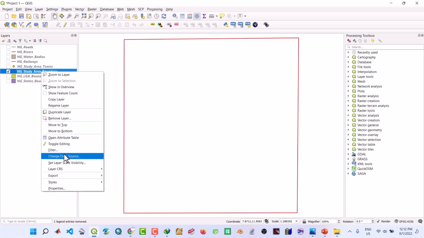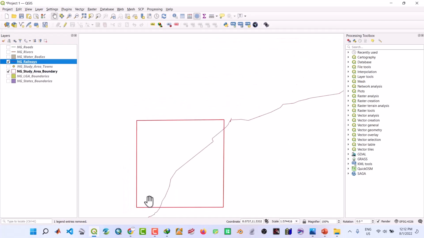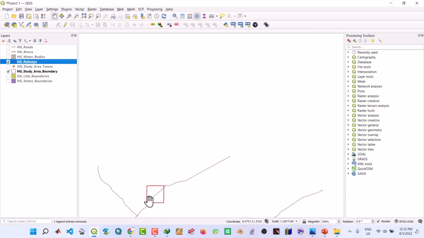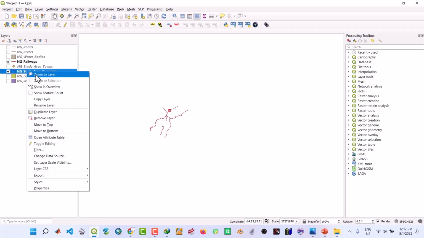Okay, so before that, let's first take the railways. Now we have the railways. So you see it's a large dataset. If I zoom in, these are all the railways. See, there are so many of them. So what we want to do, we want to get only the railways that pass through the study area. Let me zoom to the study area boundary.